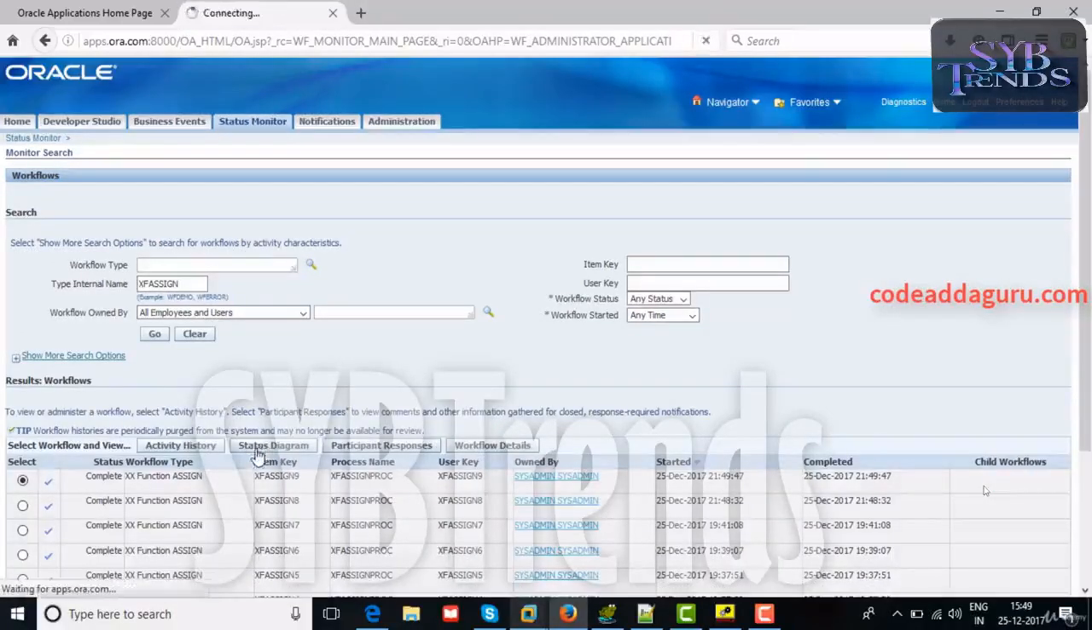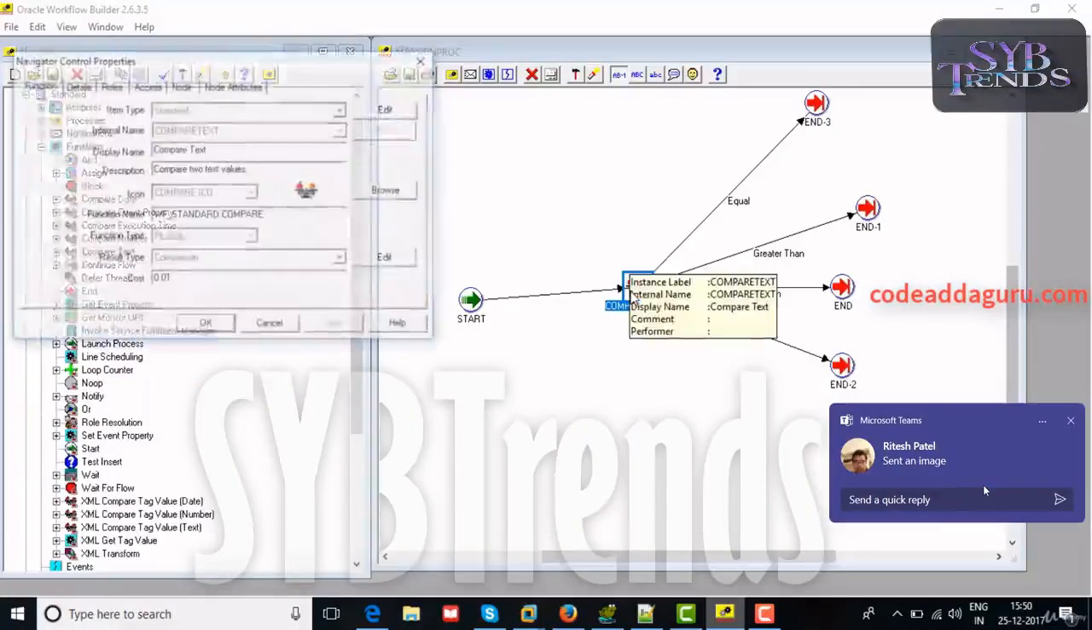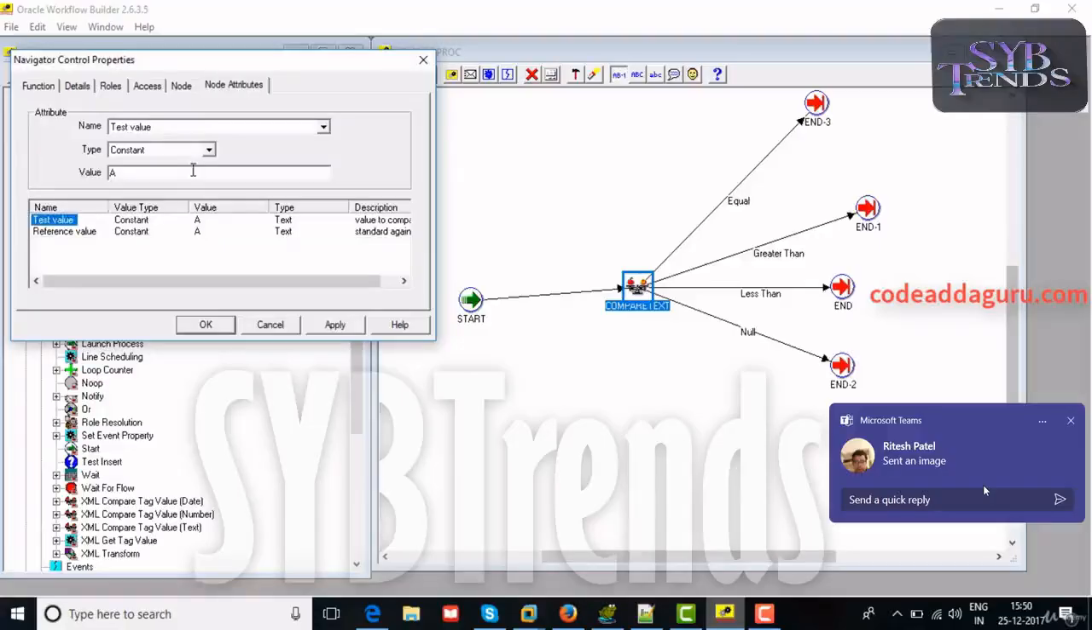Now let us see the direction in which it went. Go to status diagram. Now see here, it went to equal. If you don't have any value, it will go to null. This is very, very important. We will be using this concept, that's why I'm telling each and every point.